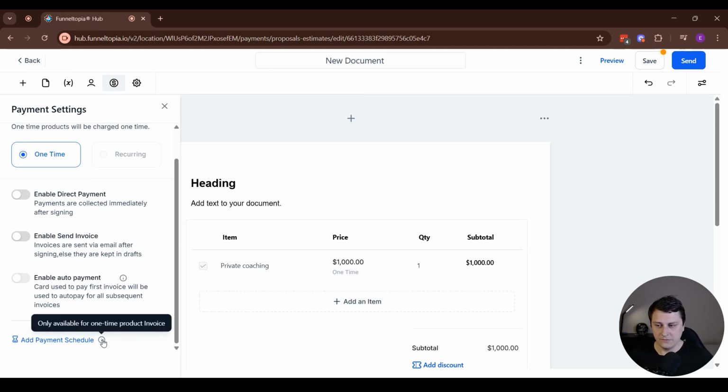So we can tackle those one by one. Add payment schedule, if you hover over, that's for one-time product invoices. In this case, I added a one-time product and it's a big number, four figures, five figures, whatever. This allows people to make a deposit and then pay the rest after a certain amount of time, or you can split it up into multiple payments, kind of like a recurring invoice. It's just a different way to do it. It gives you more flexibility.